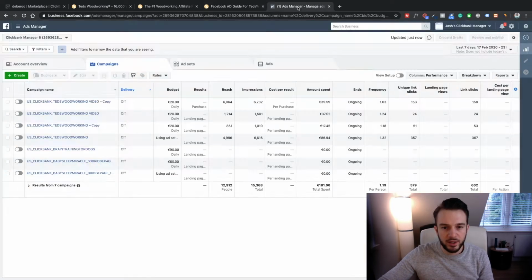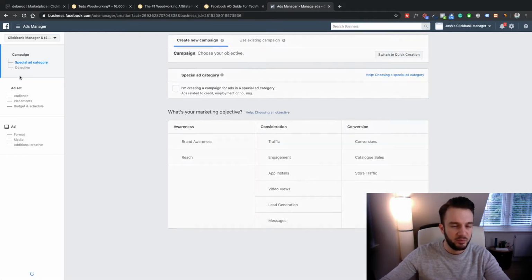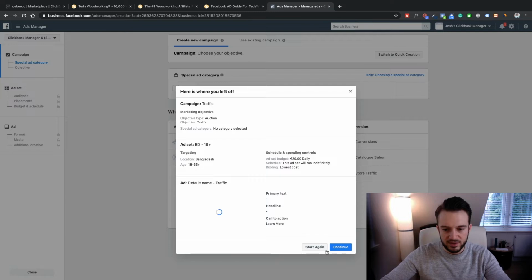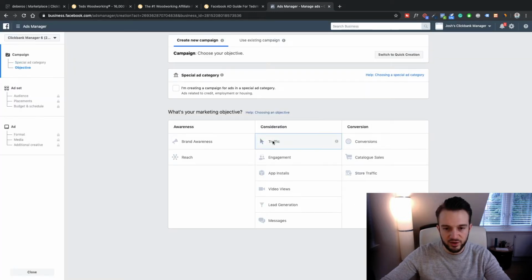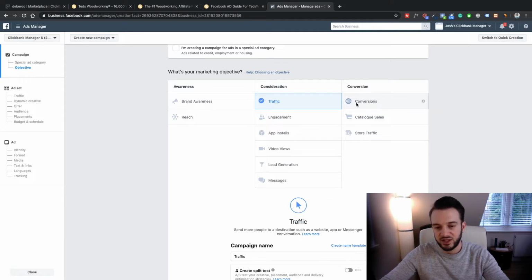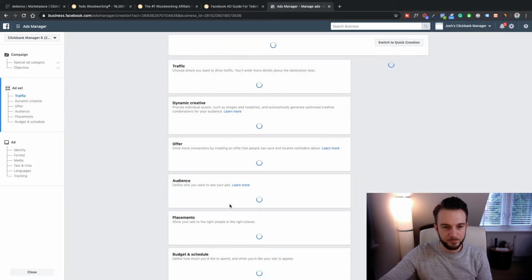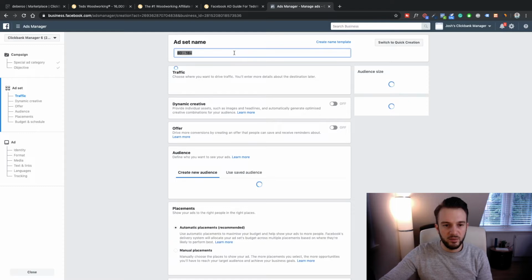Okay, so like I said, in the Facebook Business Manager is where we set up our dynamic creative ads. Click on the create button and start again. Traffic, I always start with traffic. There's a lot of debate about the conversion campaigns. I always think traffic optimized for landing page views is probably the best one to set up. We're not going to be doing campaign budget optimization, and then we can give our ad set a name.